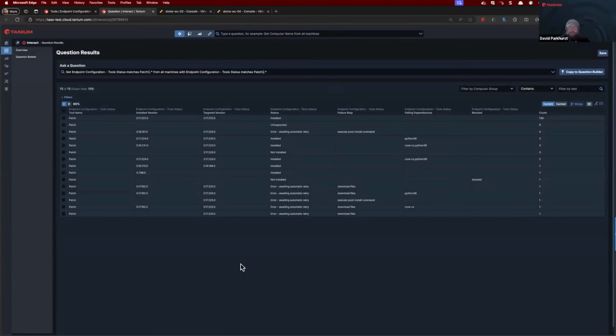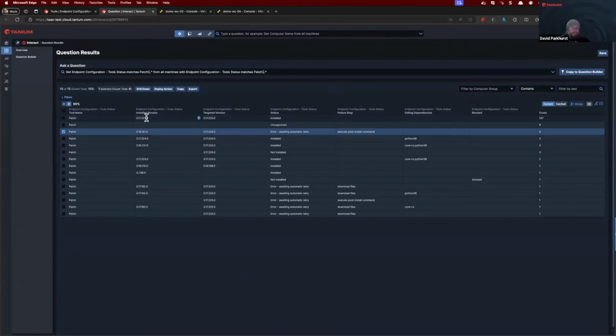Now, we provide various packages to help manage the tools. So we see that some of these they're trying to upgrade, but they're running into some errors. There's some download issues, there's some post-install command issues. Now, let's say I just want to troubleshoot this. I'm going to target this endpoint. It looks like we have 4 endpoints in this case, and I just want to deploy an action.